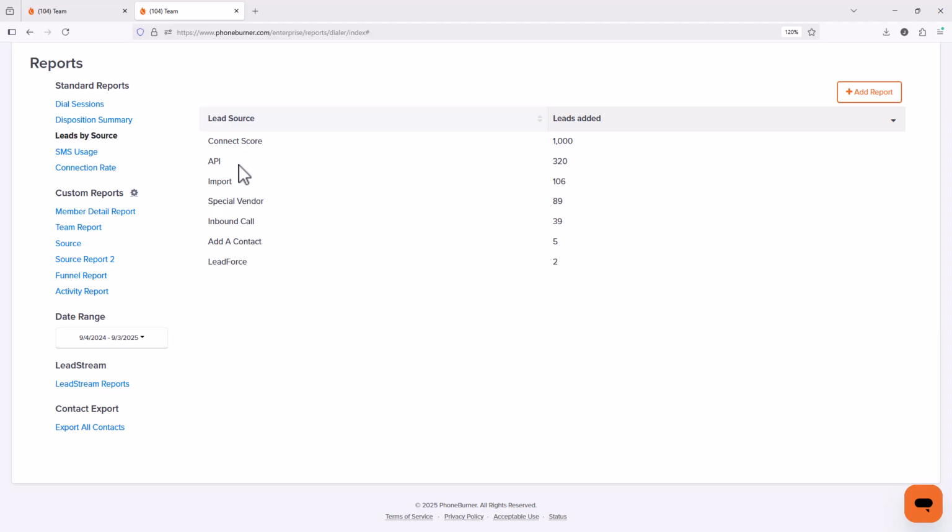Now, if data is imported or added to your PhoneBurner account through the API, but a lead source is not actually included, we'll just give it a generic API. If you're importing data using the importer like we were just talking about, and you don't choose a lead source, it's going to get a generic import. Then we've got my special vendor, inbound call, and then add a contact. Again, if you're adding contacts using the add a contact feature in PhoneBurner, we're going to give the lead a generic source of add a contact.